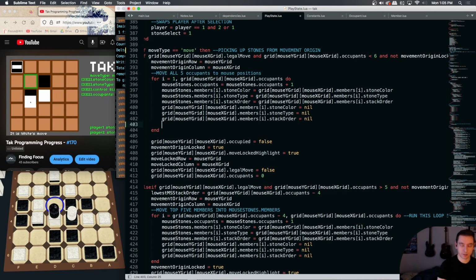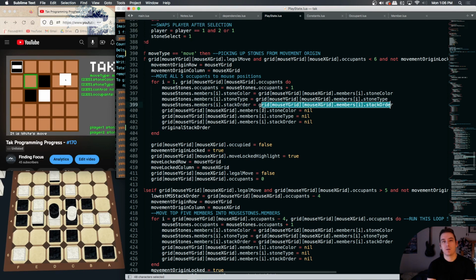We'll do it after we do all this. Okay, what do we want to do? We want to get the stack order. So look, we're assigning stack order of that grid. It's so crazy that I wrote this code and I don't know what the heck I'm doing. Like, I look at it and I'm like, why is this?